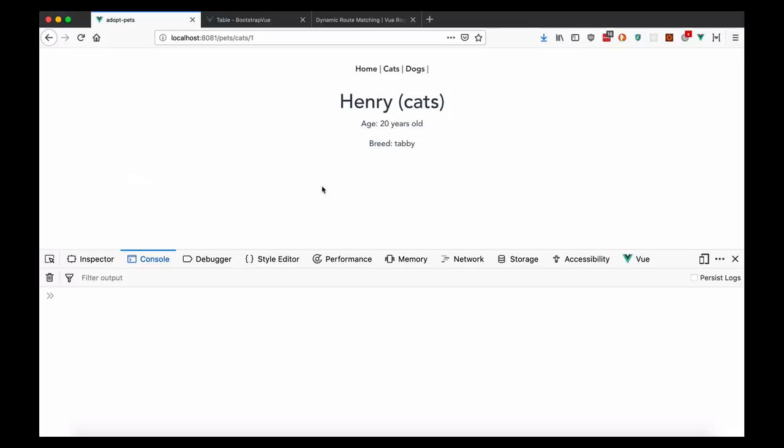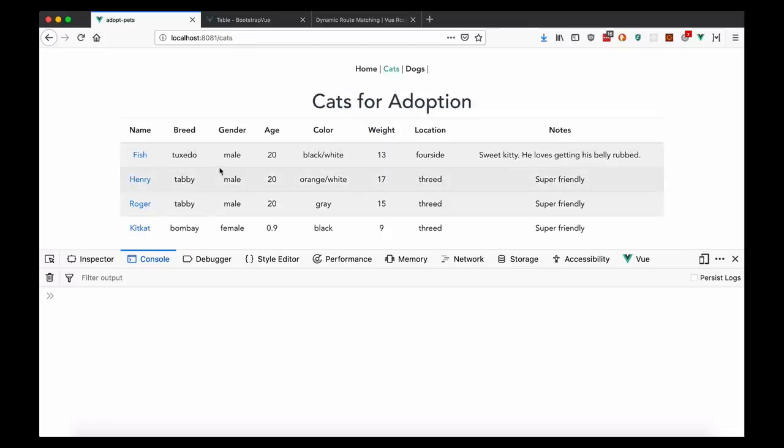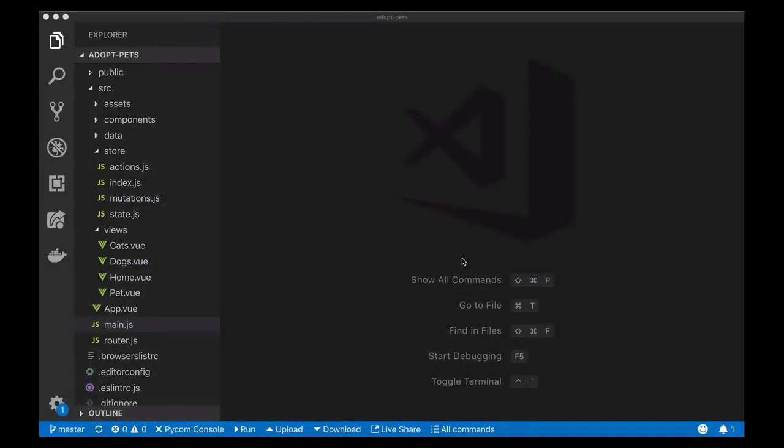Great, so another thing we probably want to do is be able to edit these animals to add CRUD operations, and that will lead into how to use actions and mutations in the store. So let's jump back into Vuex. Let's start by adding the functionality to be able to add a pet.